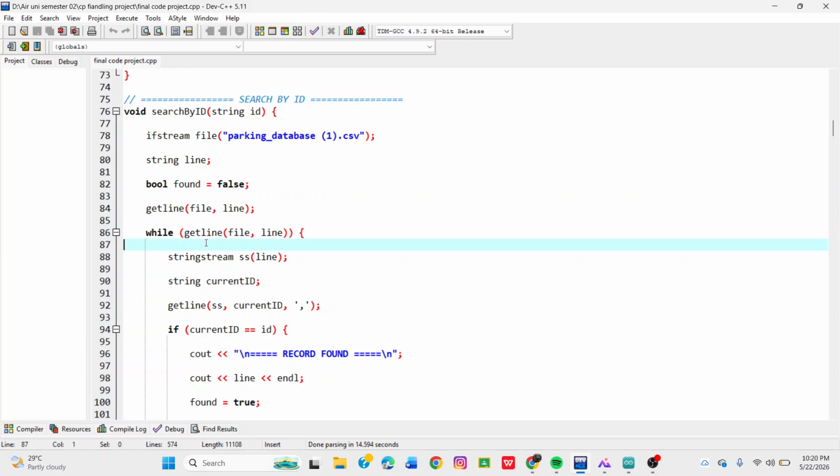But if the spot ID is not present, it will display on the screen that the record is not found. So how does it work? It reads the file line by line and extracts the first value, the ID, which is basically the user ID of that particular person, and compares it with the input which I have given to the function of the code.